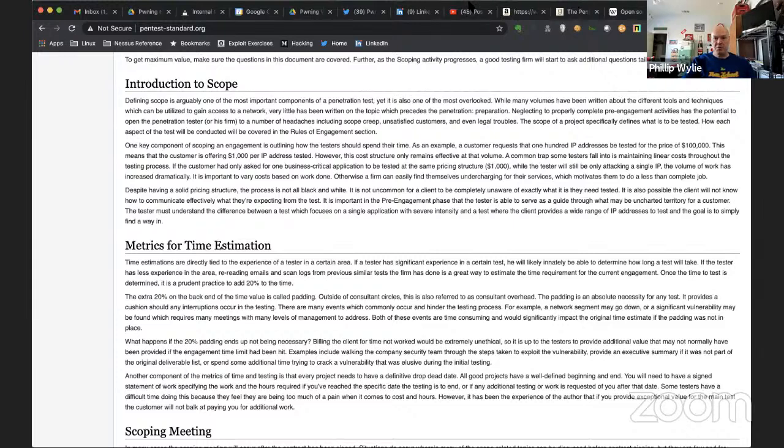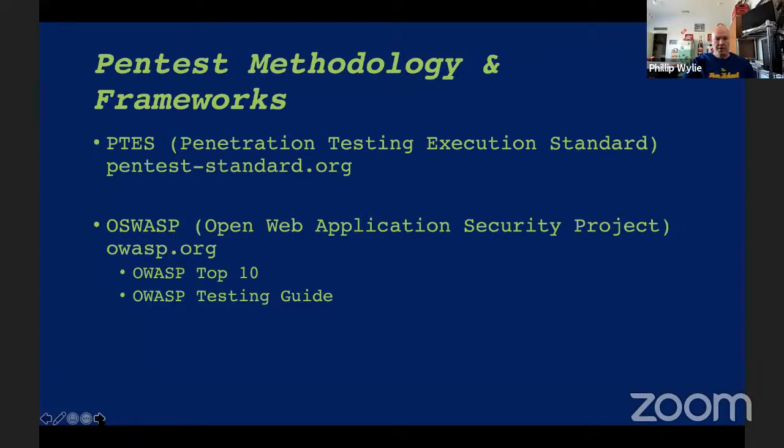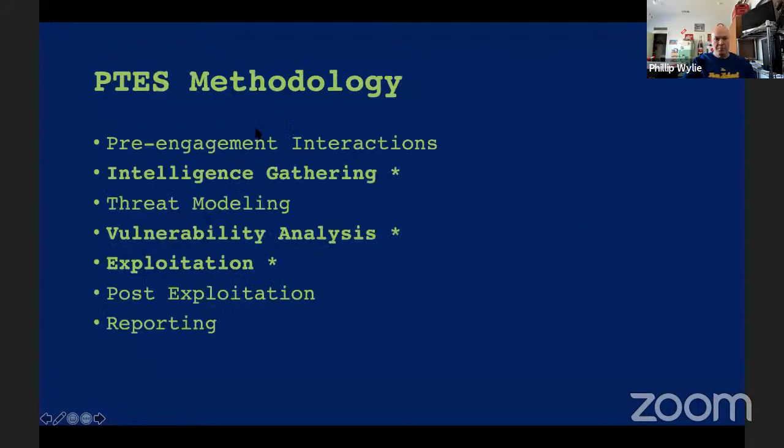There's a lot of good detail, but we're not going to go into a lot of detail here, since we're going to focus more on the technical side of things. So back to the PTES methodology, the main things we're going to focus on here are intelligence gathering, vulnerability analysis and exploitation. Post-exploitation is important during the pen test. Some of these things you may not be involved in as a pen tester, such as the pre-engagement interactions.